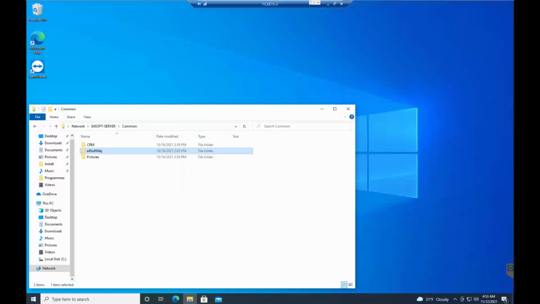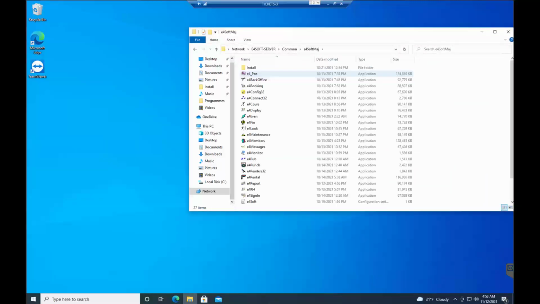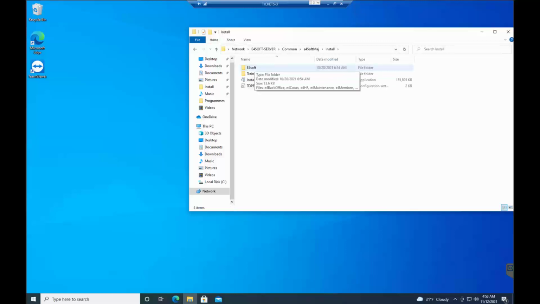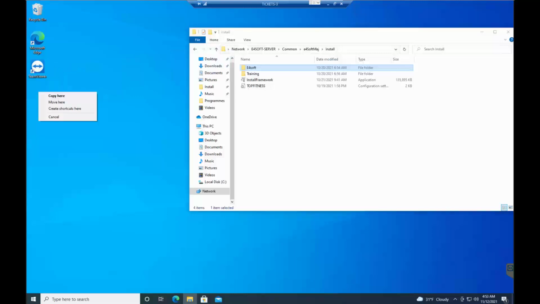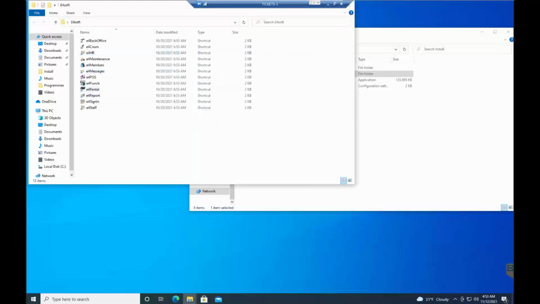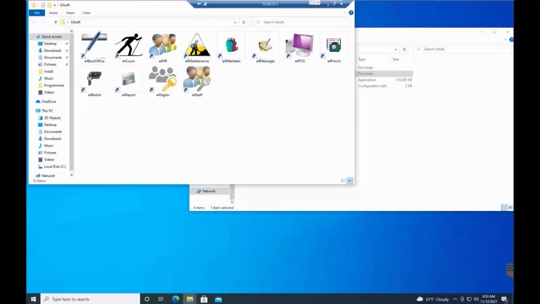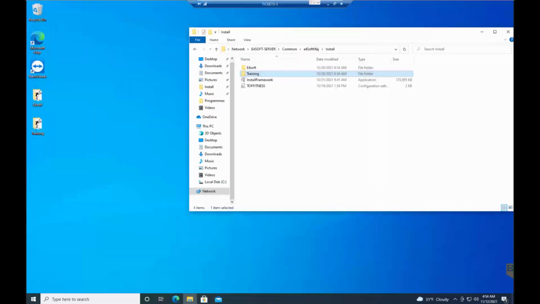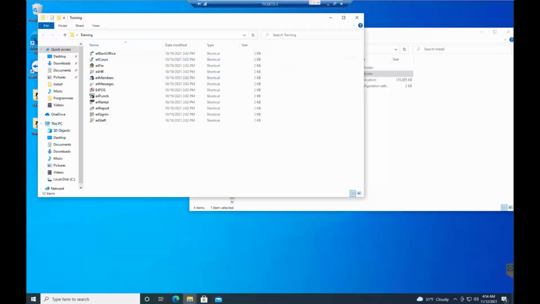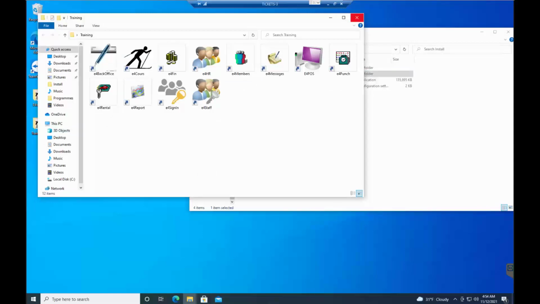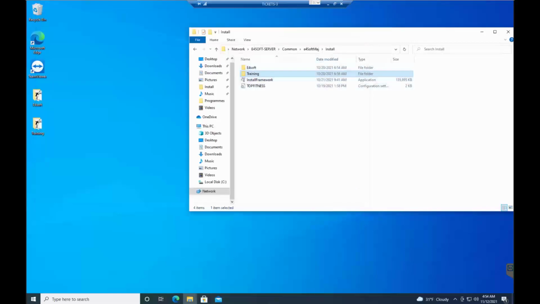I will close this one and then I will go to E4Soft and you have install, and I will right click on this one and bring it here. I will say copy here. Same with this one. Copy here. So now I double click on it and I go to the view to say large icon. I will do the same with the training. So now for us everything is installed.